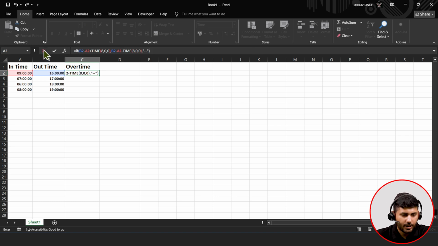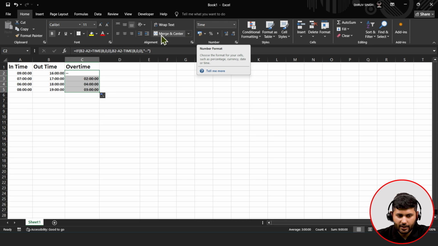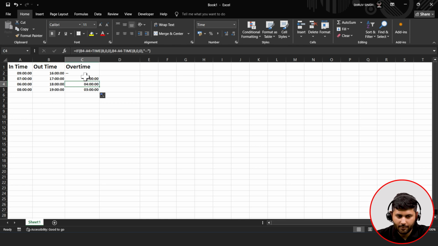Now when we run this particular query, I'll get the time over here. Because we are not greater than the overtime, it will come like this. Make sure that your format over here is time, then only you'll be able to get this. So this person is 2 hours overtime, this one is 4 hours, and this one is 3 hours. So we can see this accordingly. Make sure all the values are on time data type and your duration column is also of time data type. This is how you can calculate time in Excel.